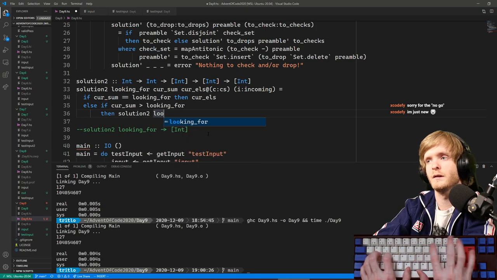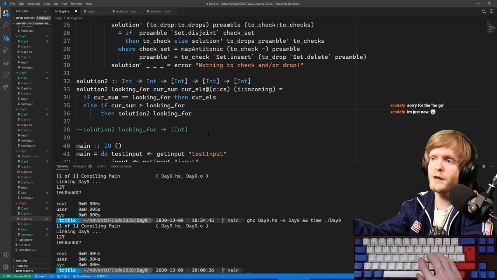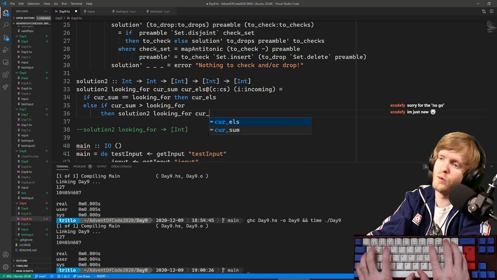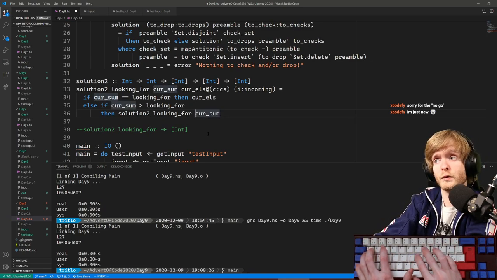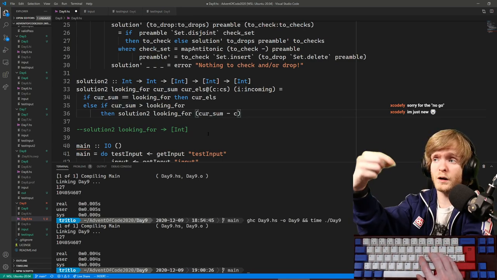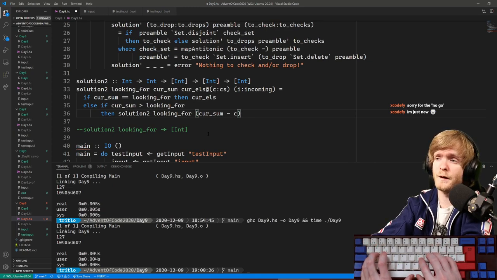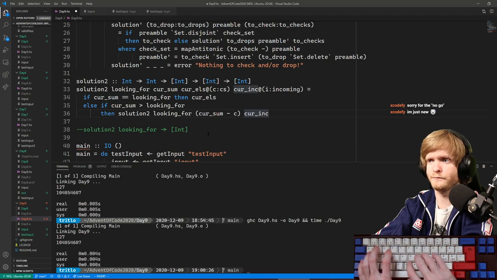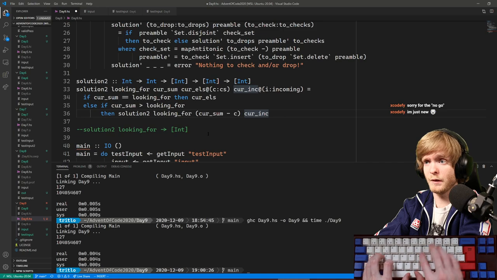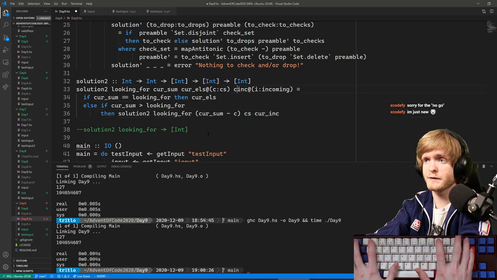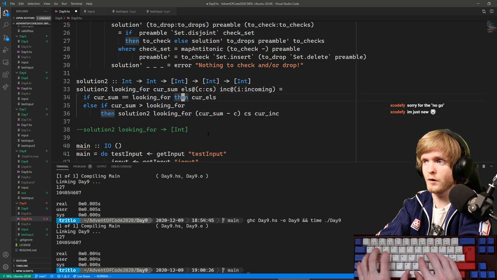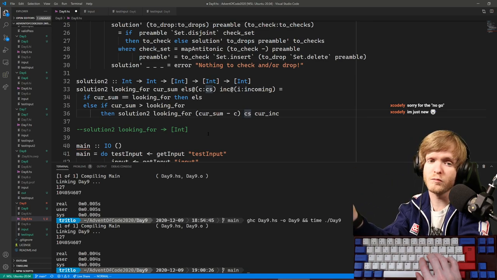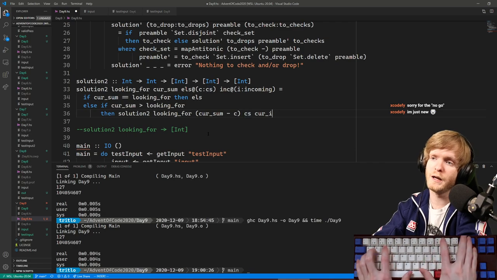So if the current sum is more than we're looking for, we are going to remove. The new current sum is going to be current sum minus c. We're going to remove the first element of the elements we have, and the current incoming will remain the same. So we have CS here, and these are just going to be L's. We remove the top element from the sum, and then we keep going, and we don't change the incoming.